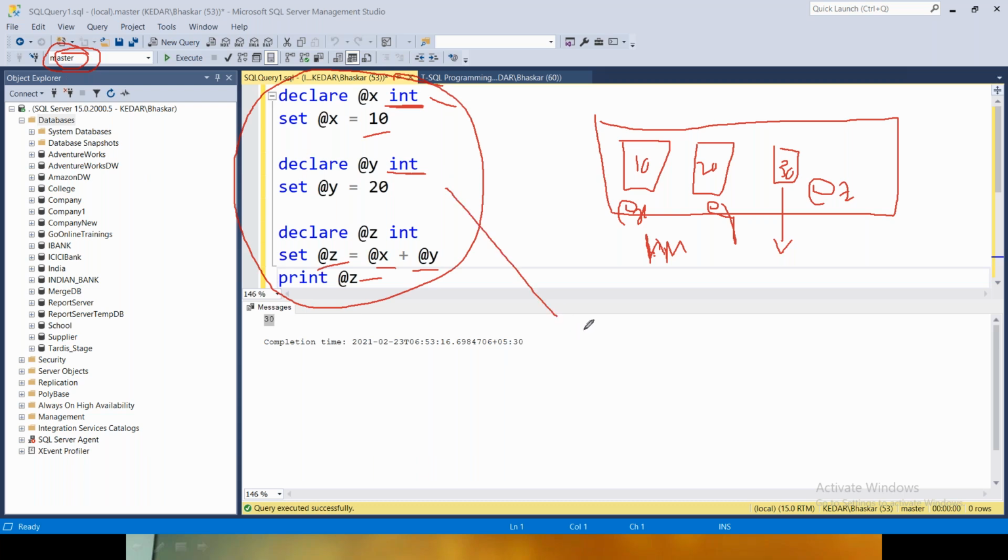Okay, so this cannot be done in SQL. SQL will not support print. SQL will not support declare. So this is what is called T-SQL programming. Clear? So writing a variable, all these things are part of T-SQL programming.